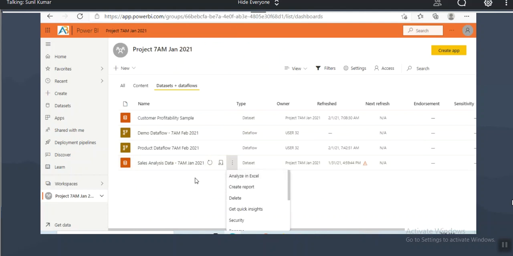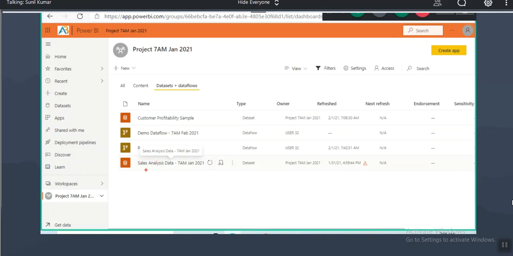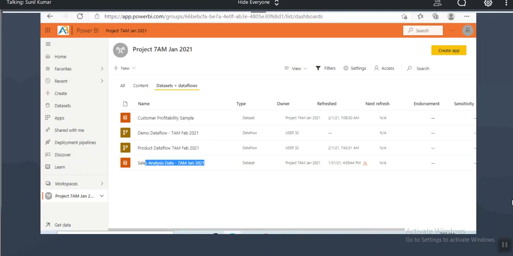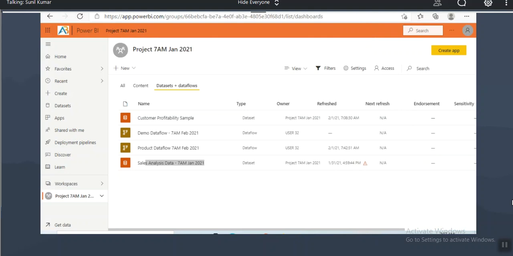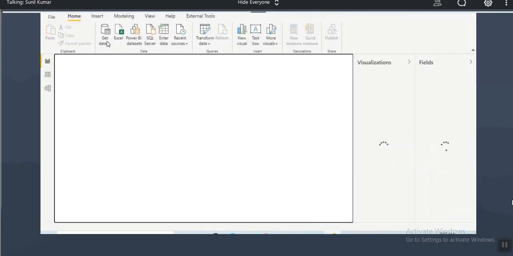The next one is analyze in Excel. Some people will be comfortable with Excel. So how do you connect to this data set using Power BI desktop? You can open the Power BI desktop and connect to this data set, and you will analyze the data.